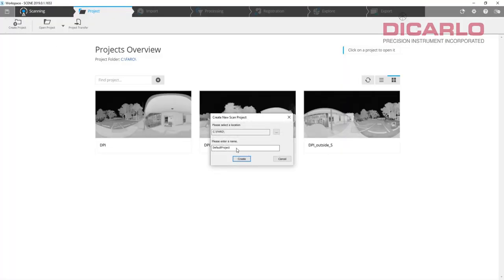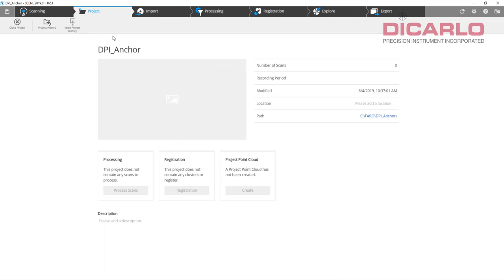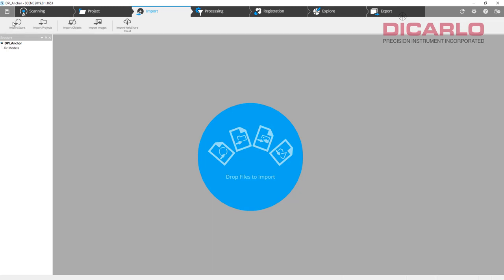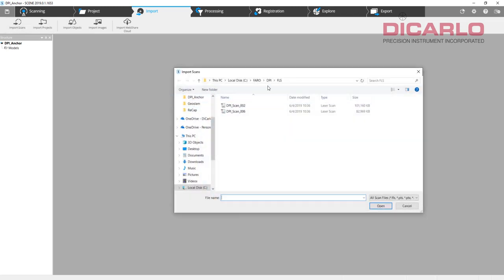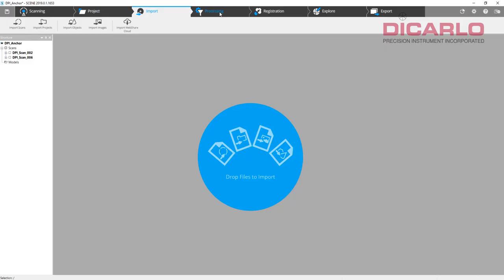and I create the new project, and I'll call it DPI anchor, because I'm going to be anchoring to these two scans. So obviously I don't have anything in here, so we'll have to go import our scans, and these are the scans that we just created. So FLS, and I'll bring them in, open, hit OK.